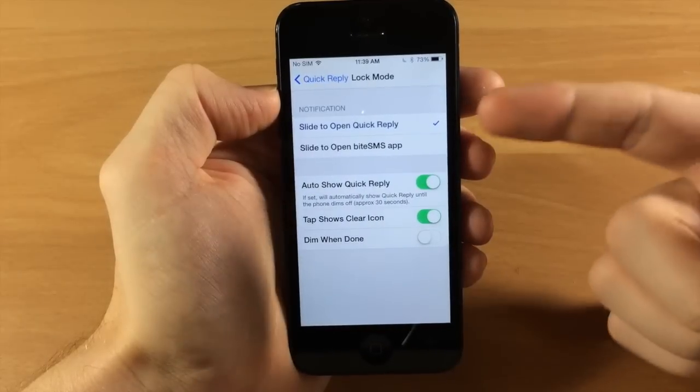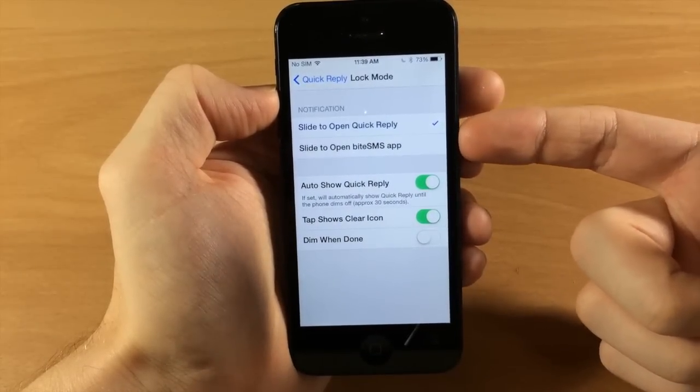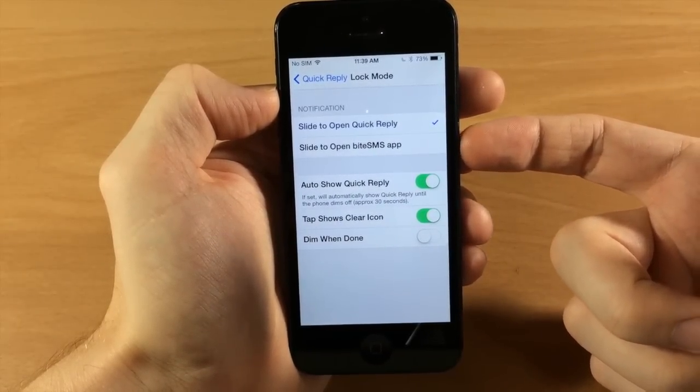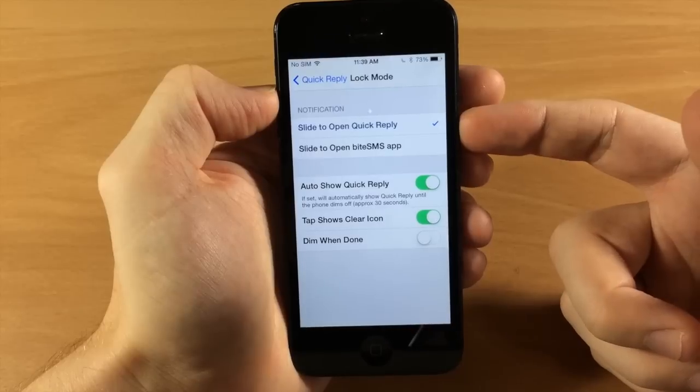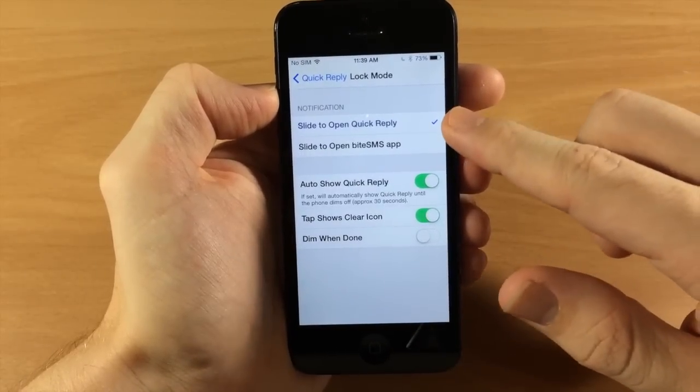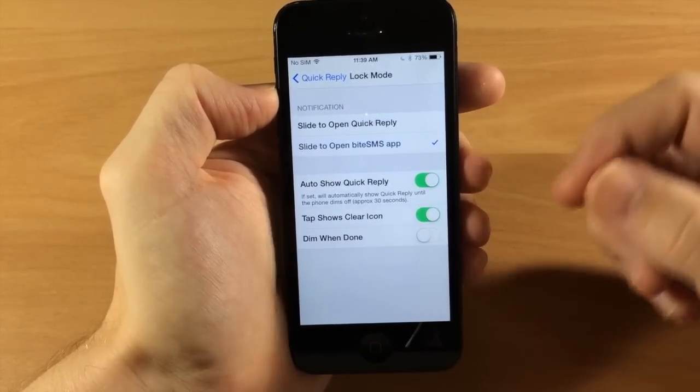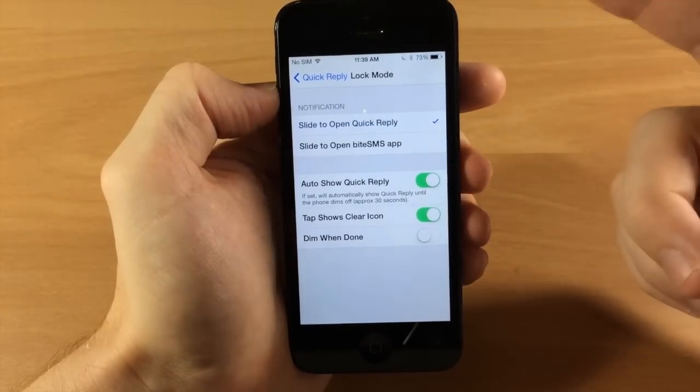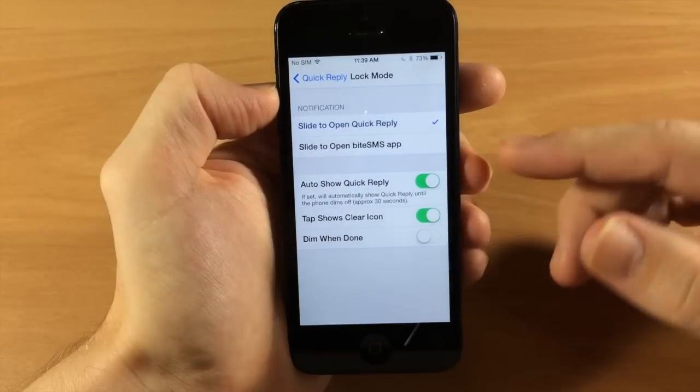So here in lock mode, we have slide to open Quick Reply and slide to open biteSMS app. So when you get a notification on your lock screen, if you slide it, then this is going to open the Quick Reply, or if you toggle this on, it's going to open up the biteSMS. So we'll leave it as Quick Reply just because that's a little more of my preference.